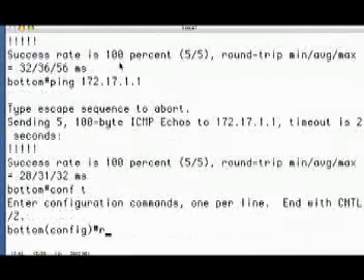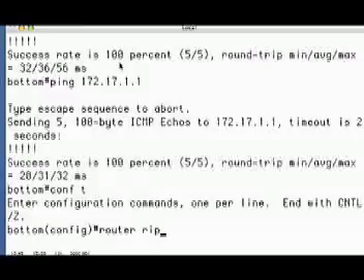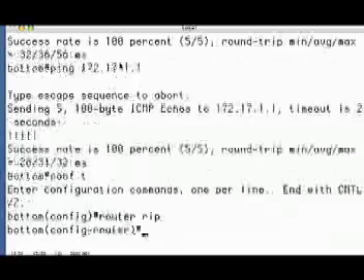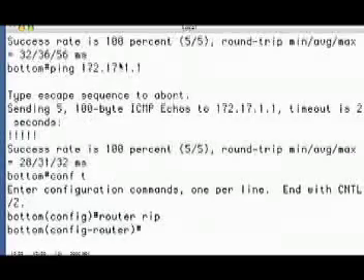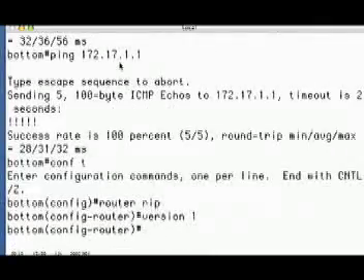Conf t, router rip. So just like when we do interface serial 0, it puts us into an interface configuration mode. When we type in router rip, it puts us into a routing protocol configuration mode. So we're studying RIP version 1. So I type in version 1 just to keep us on version 1.